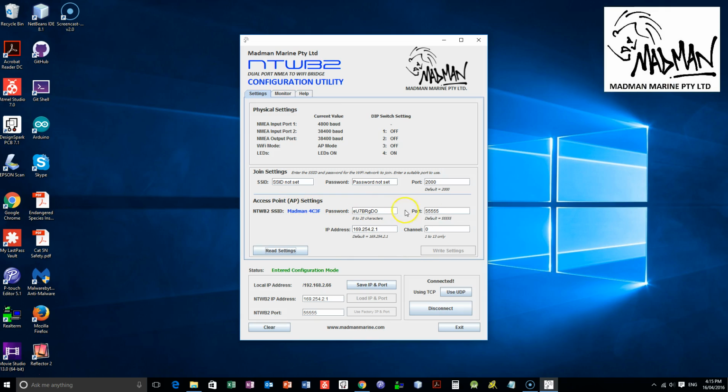Obviously, if you change the access point settings, the next time you cycle the power to the NTWB2, you'll need to enter the correct IP address and port values in here if you've changed them. I won't change any of this, but for example, if we wanted to change the port for the join settings, or enter a router's SSID that we might want to have the NTWB2 connect to, we can do that here.